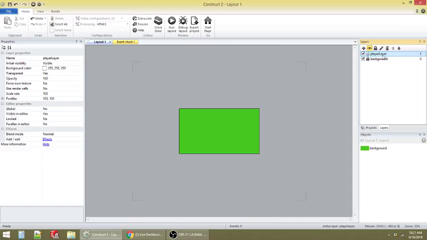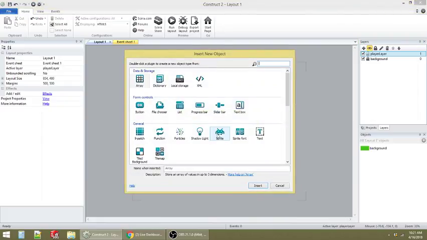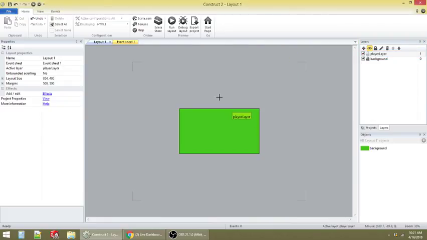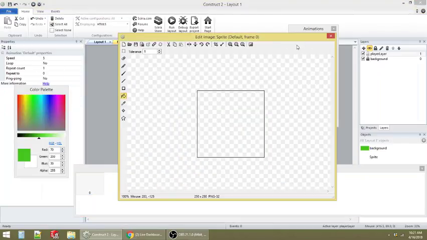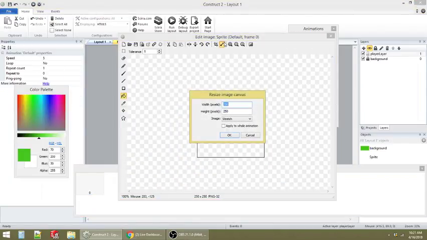So I've got my player layer, and my background layer locked. I've got one background object. I'm going to go and make my player sprite. So I'm going to go to Sprite, Insert. I'm on the player layer. I'm going to set the size to 40 by 40.